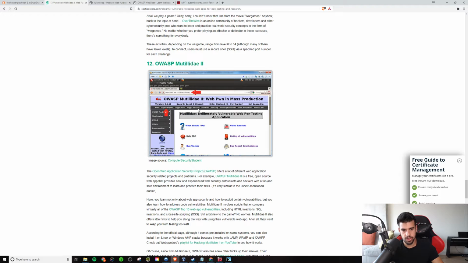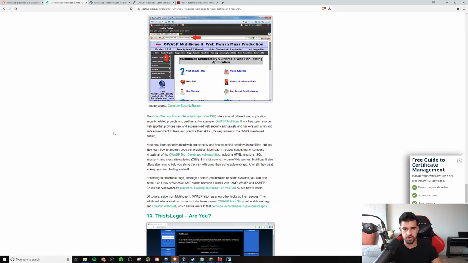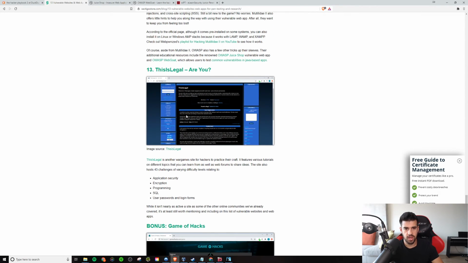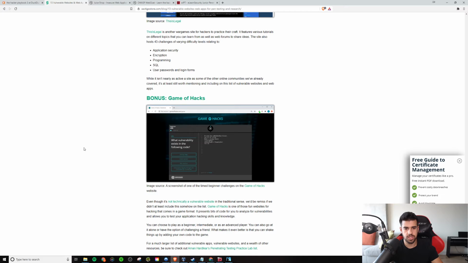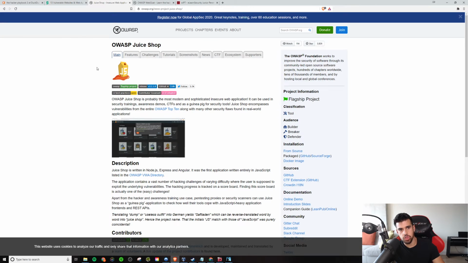Mutillidae. This was one that I used back in the day, along with the OWASP WebGoat, which isn't in this list. But yeah, this was a pretty good resource, I would say. It looks really old, and it is pretty old, but it's a good one. I never really heard of these other ones here, but one last thing I will add to the list is Juice Shop, made by OWASP as well.